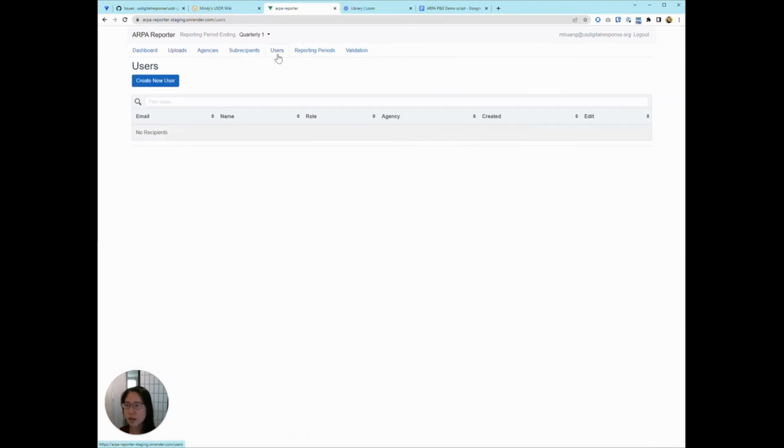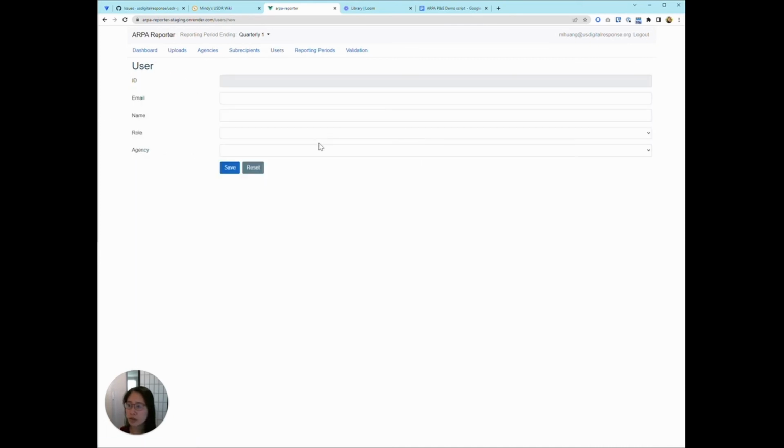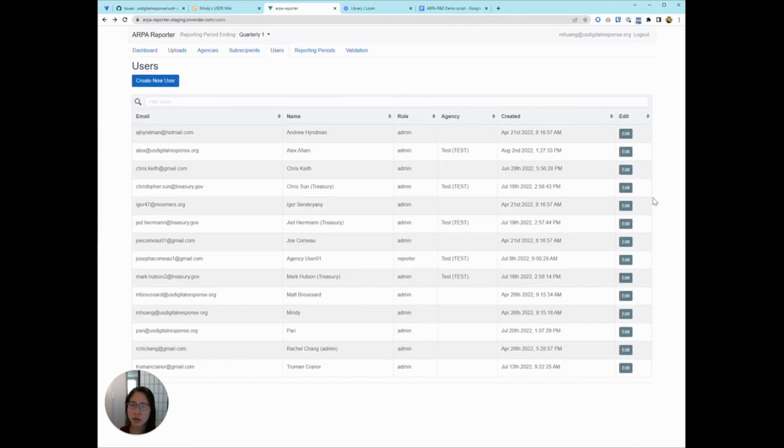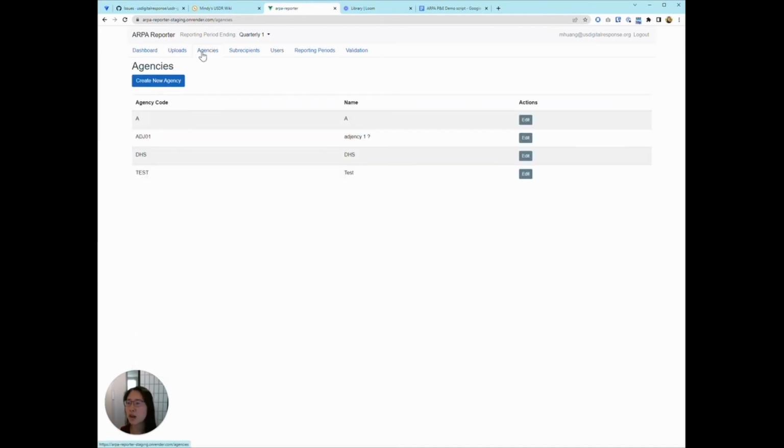So you're probably wondering, well, how do I manage all these users who are getting access to the tool? You're able to add new users through this tab. So you can see here, we can create a new user. And you're also able to edit any existing user. Each user belongs to an agency, so you can create new agencies as well. What you see here are some dummy agencies that we've put in only for test purposes, but you can imagine that this would be, for example, Office of Management and Budget, Department of Transportation, and so on and so forth.